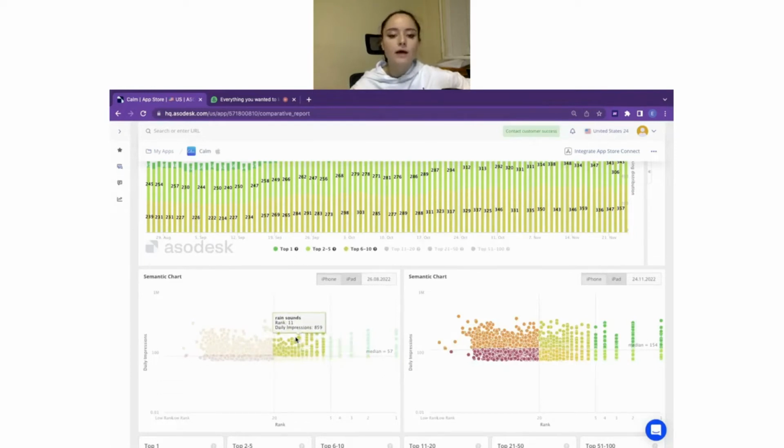But these keywords are the most interesting because they are right now not in lower rank. They are like from 5 to 20 ranking positions. That's why they have higher daily impressions than usually you've got. That's why you need to pay attention to them. So if with new metadata you have a lot of keywords here in this green field, and in this one, you are doing a great job.